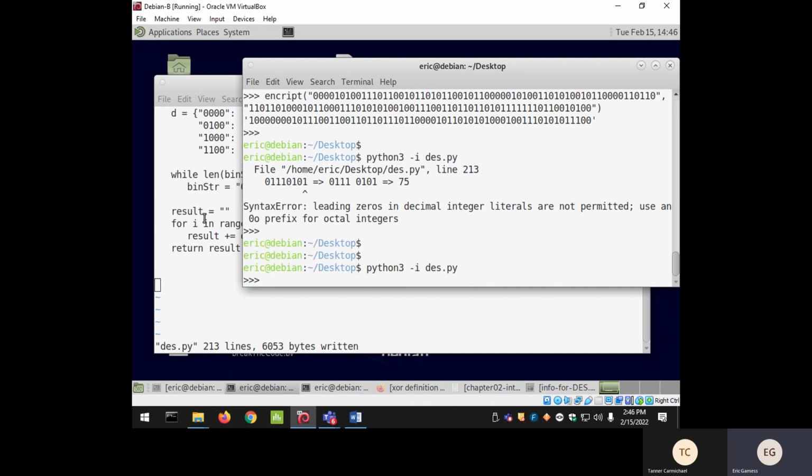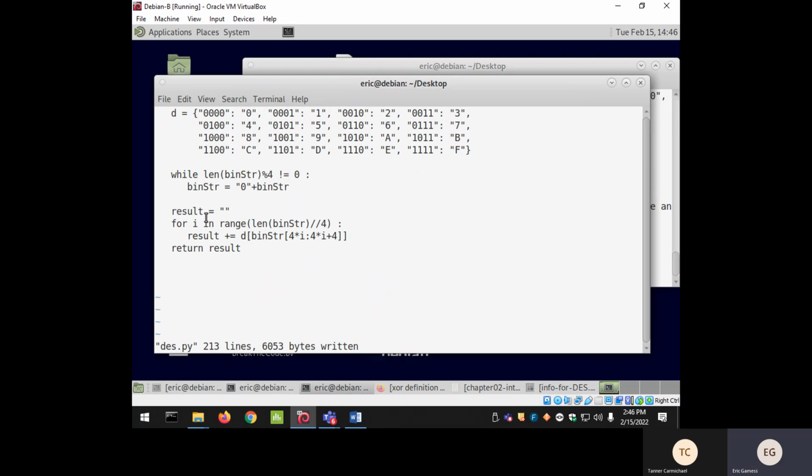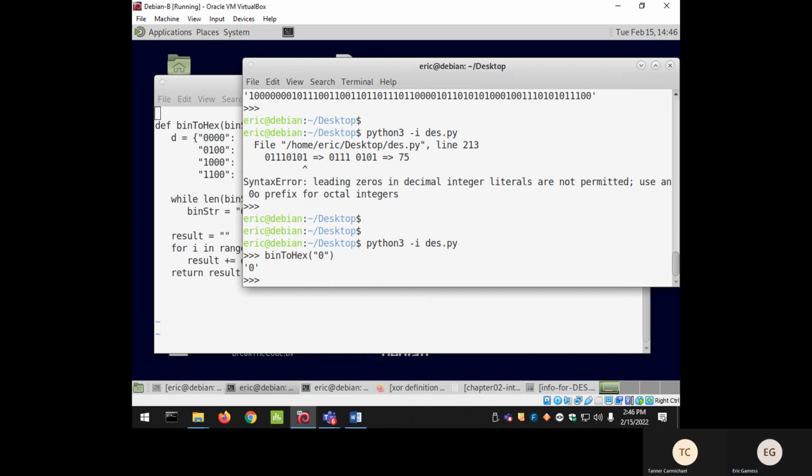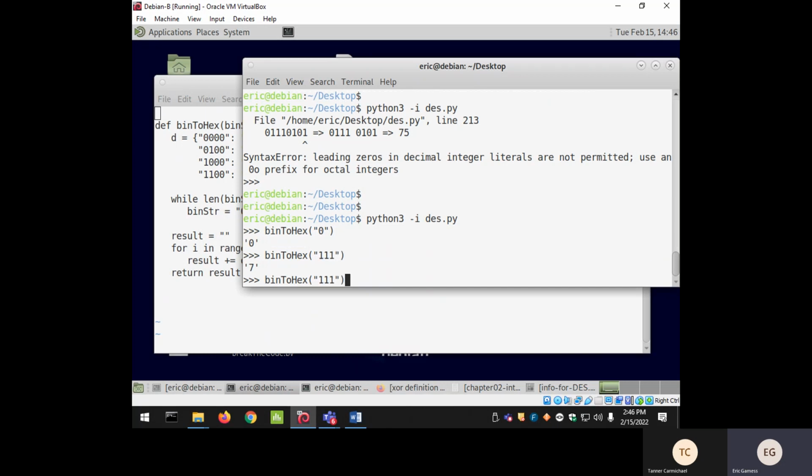So the function is called bin to x. Let's see if it works. Bin to x of, for example, 0 should give me 0, 0, 0, 0, no? It's a binary to hexadecimal, so it's 0, correct. If I put, for example, 7, oh, 7 is not a binary. If I put 7 like that in binary, it says 7, okay.